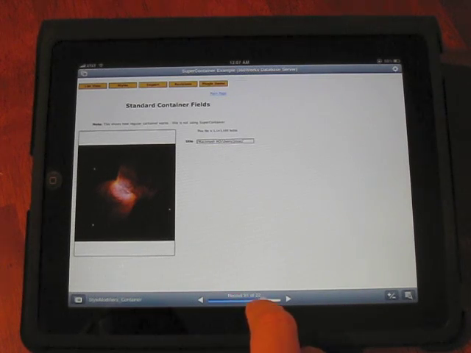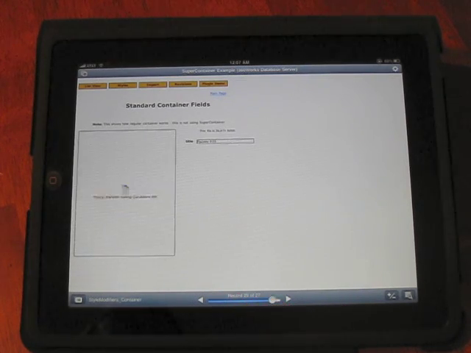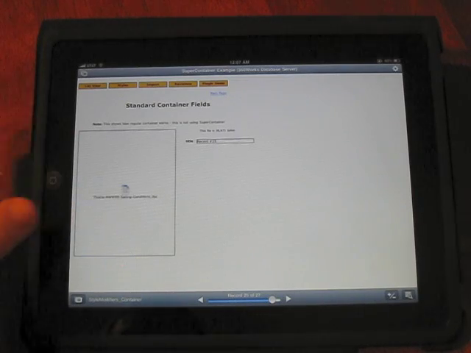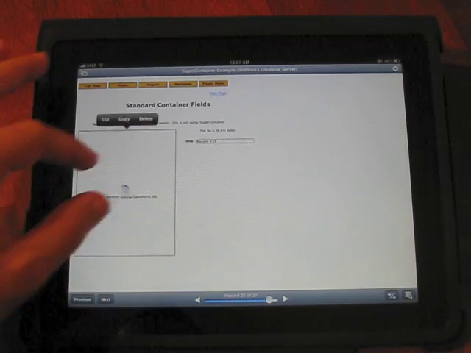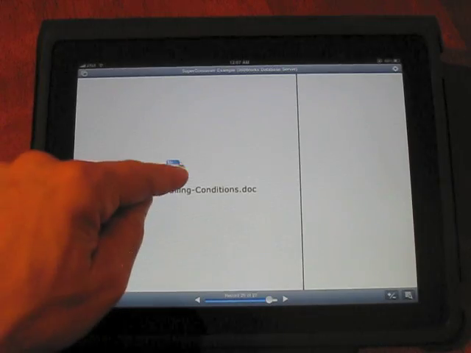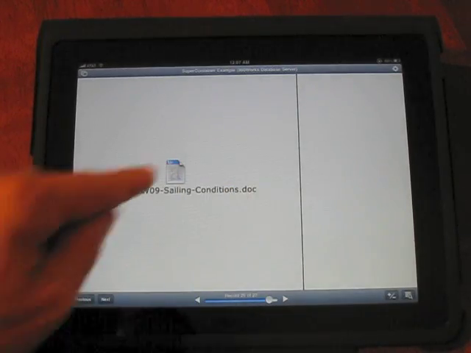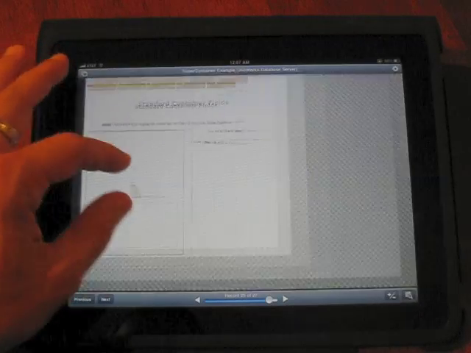Now I'm going to jump towards the end of this. I want to show you what happens to non-image files. So here I have a Word document. Again, this is still regular container fields in FileMaker. This is a Word document, and there's nothing I can really do with this in FileMaker Go. I can click on it. That does nothing. I can zoom in on it and see the icon closer. I can see the name of the file, but there's really no way for me to interact with this file.